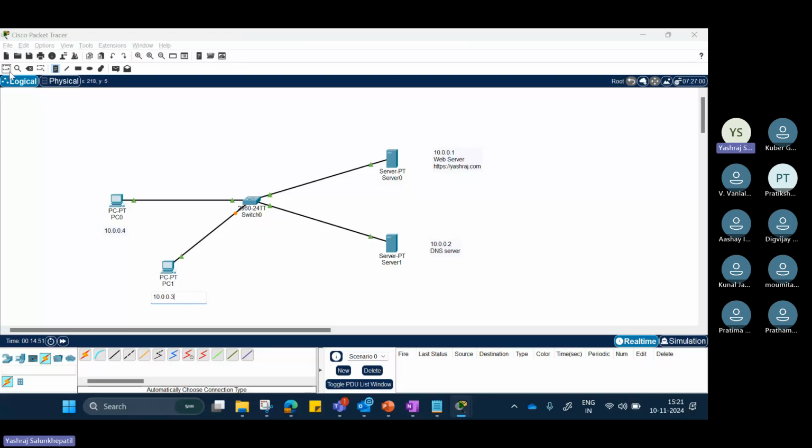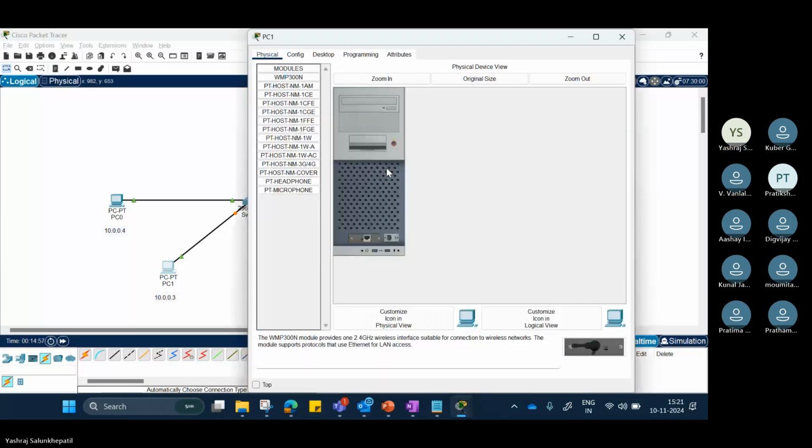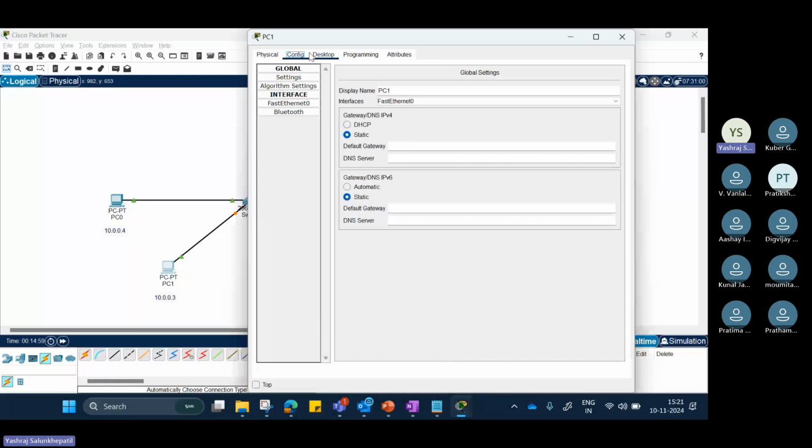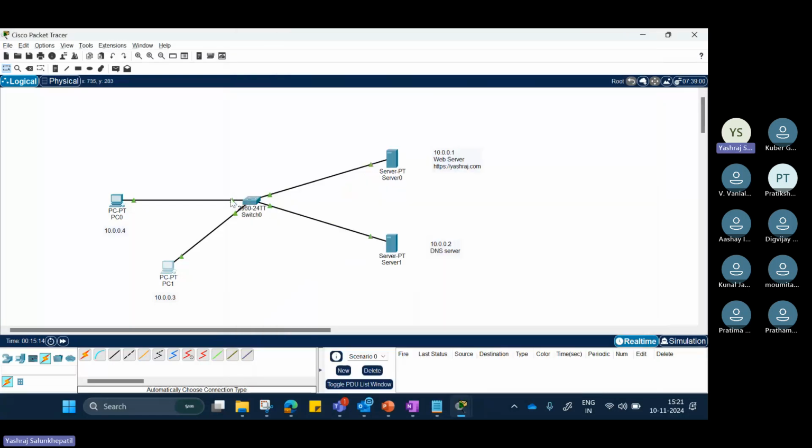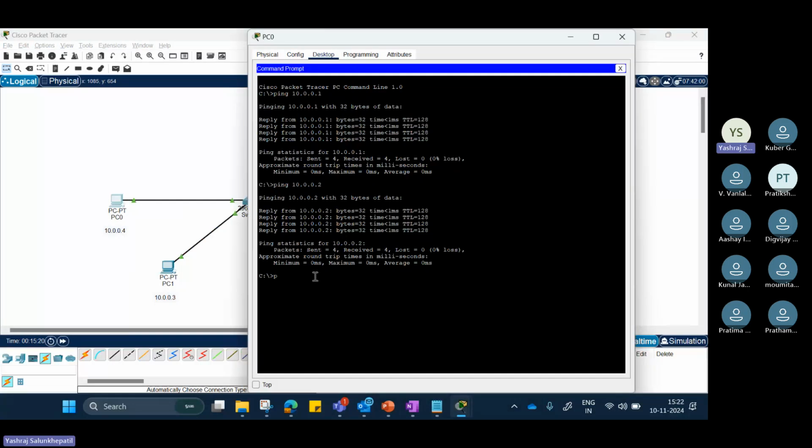Now time to configure. Open this up, PC1, go to desktop, you see IP configuration. It is static because I am manually entering the IP, and you put 3. You click anywhere, you get the subnet mask. That's done. Let's open PC0, and let's ping 10.0.0.3.